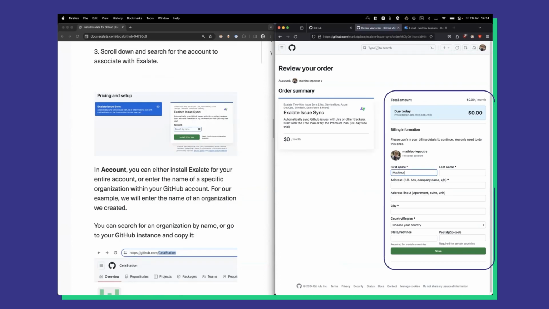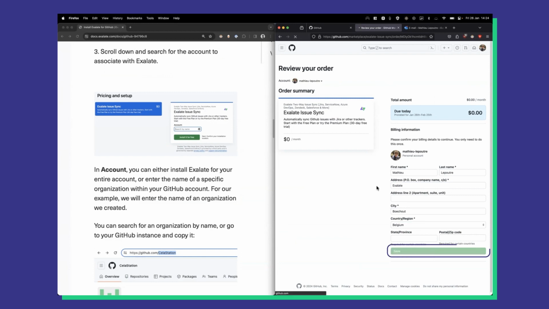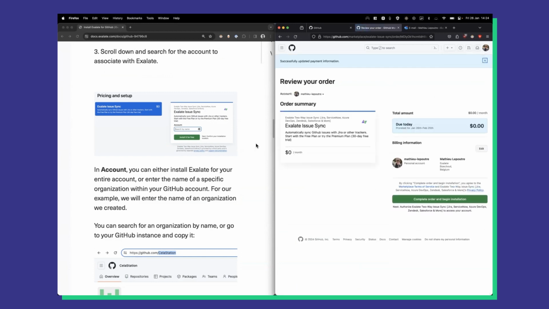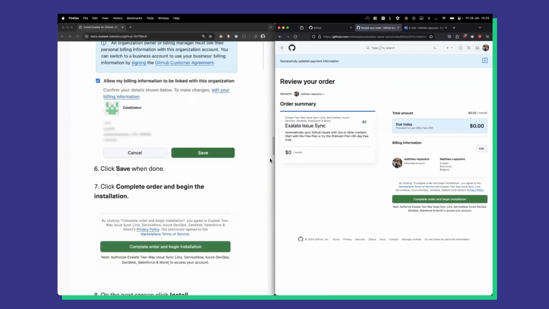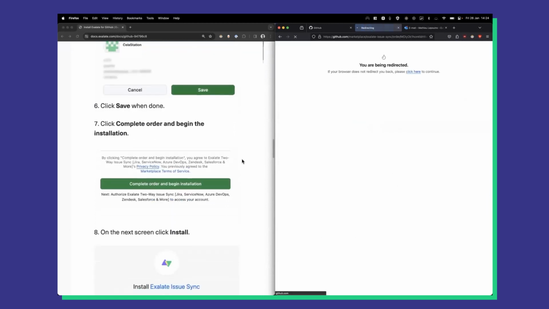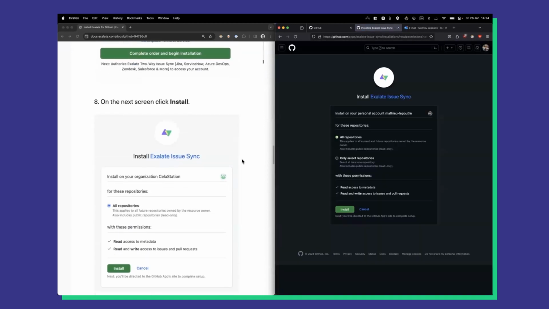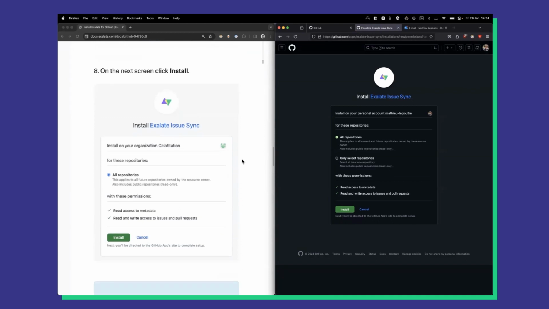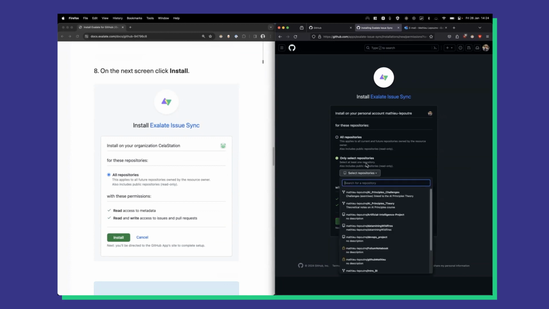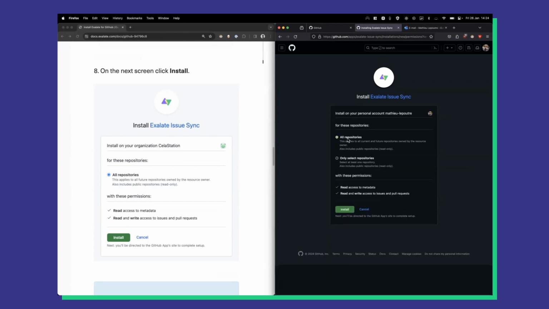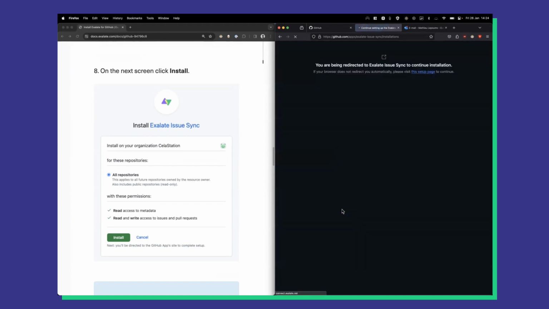Fill in the mandatory fields in the form and click Save. Alright, now click Complete Order and begin installation. You'll be redirected to your GitHub instance where you can choose to install Exalate either for all repositories or only for selected repositories. Confirm what level of permissions you'll have based on your selection, and then click Install.